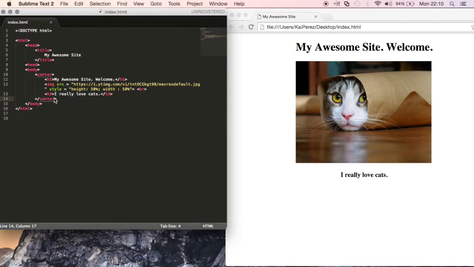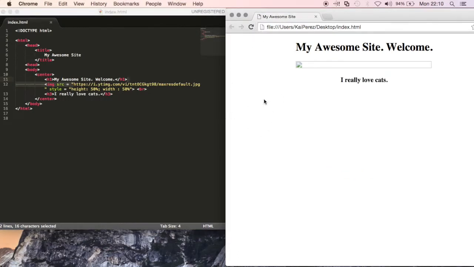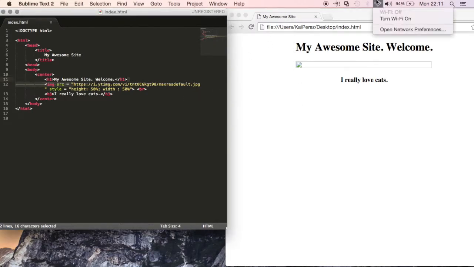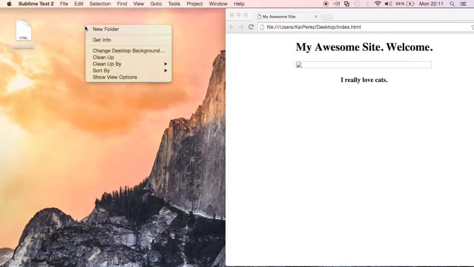Alright, so by the end of this tutorial, what we want to do is source this locally, because this is working right now, but if we were to turn the internet off, which we will do right now, you can see that we no longer are able to access this image. So I'm going to turn the internet back on. I'm going to delete this, and before we go further, I'm going to start discussing document hierarchy.